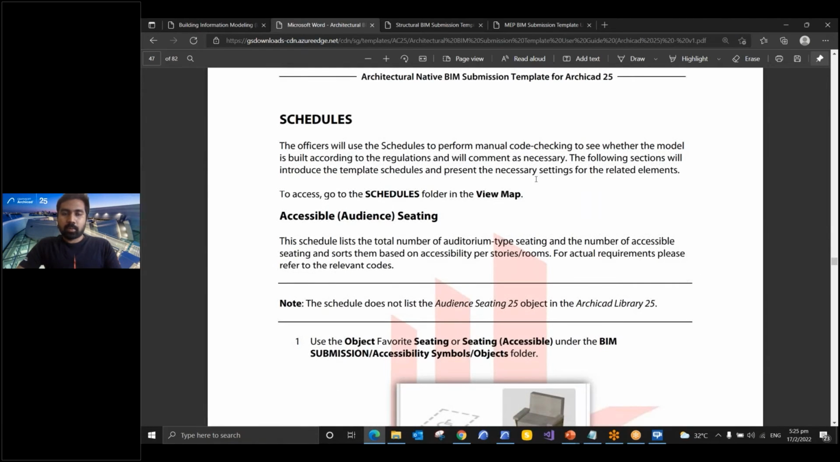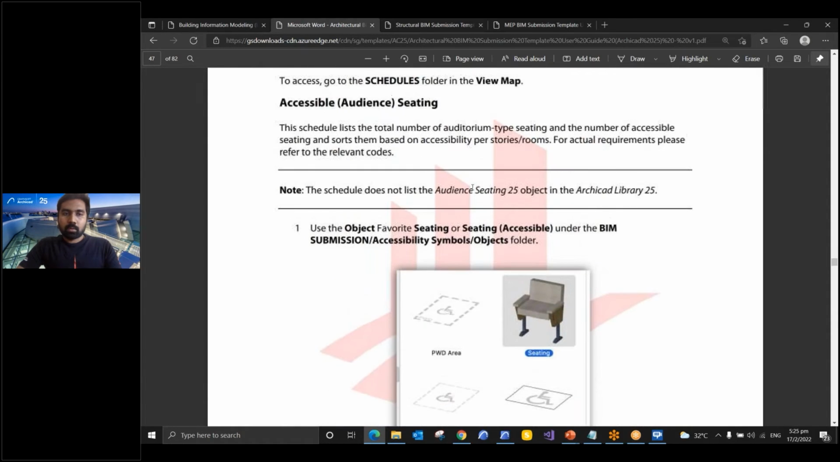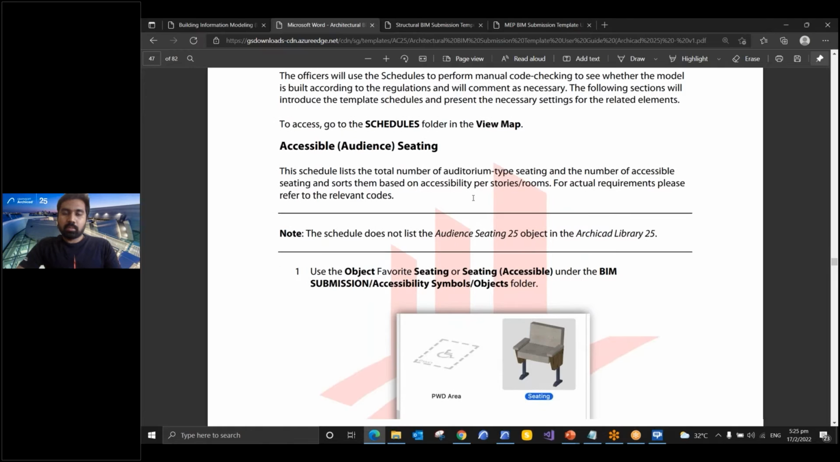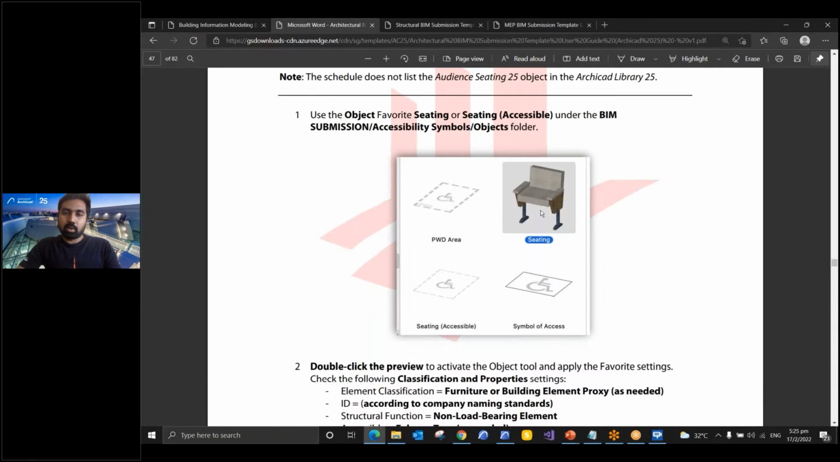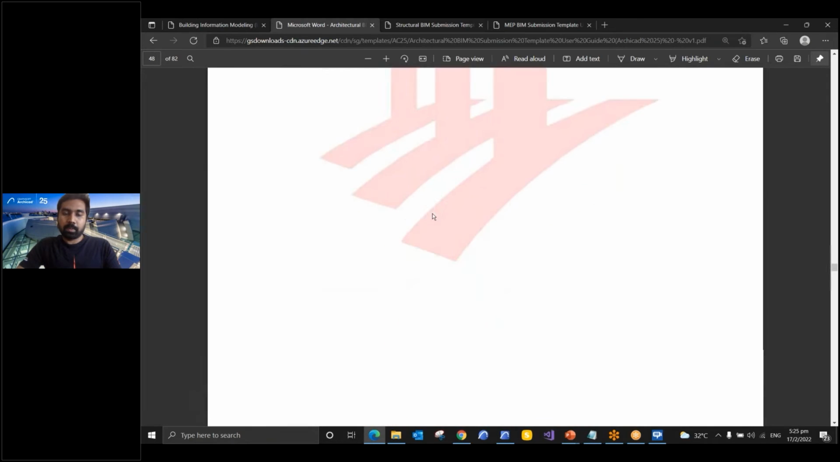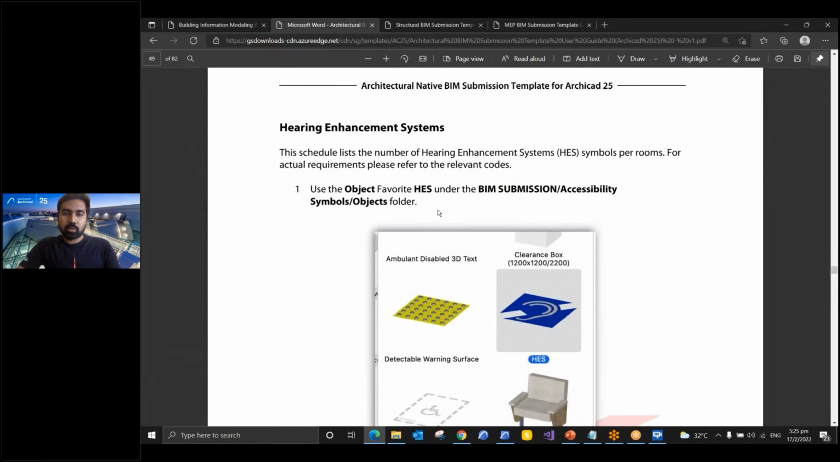All right, the next topic is schedules. So you can see we have accessible seating. This one is for audience seating, based on the object that you have used from the template. You can just schedule them here. So let me just try to go a little bit faster.